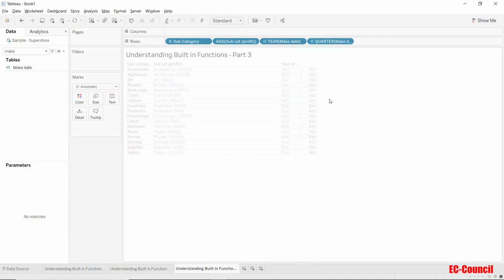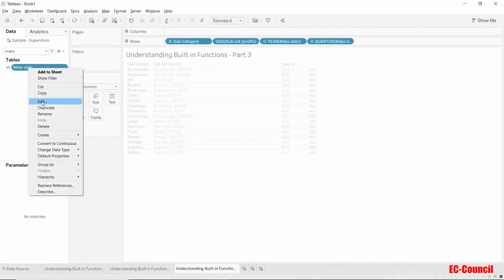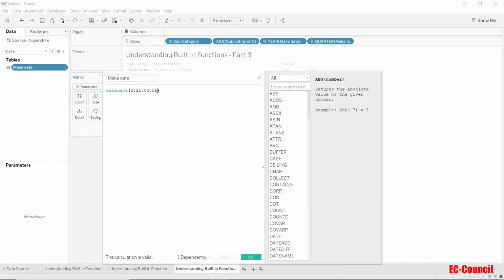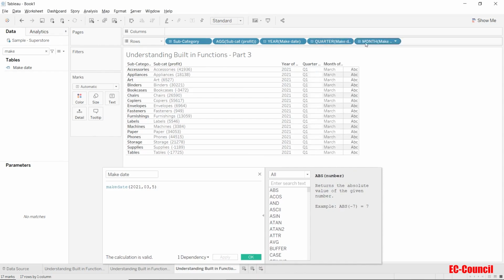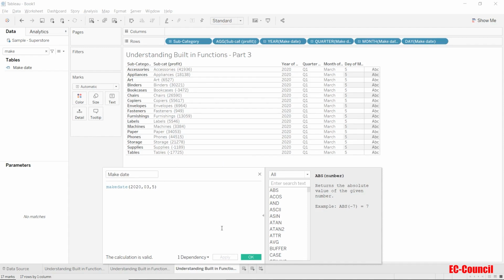Even if we drill down, we have got an expected error. This is due to the same reason as we have specified an invalid day. Let us edit this and make this date a valid one. Once we do that, the view changes accordingly. And over here, we can see the year, quarter, the month, and the day as well. As we'll make changes to the make date calculation, the view will change accordingly.